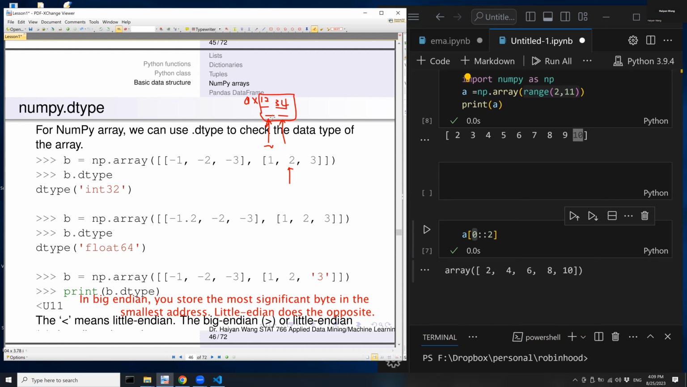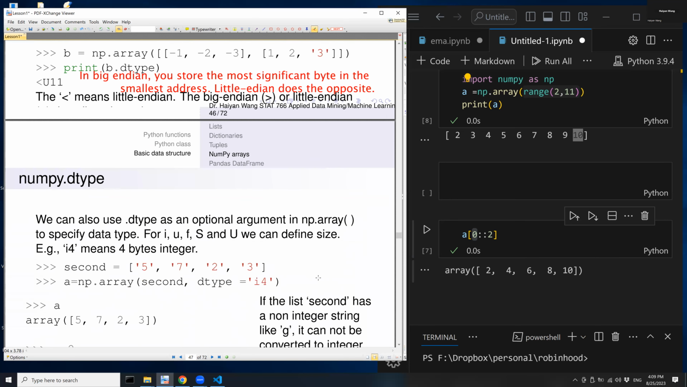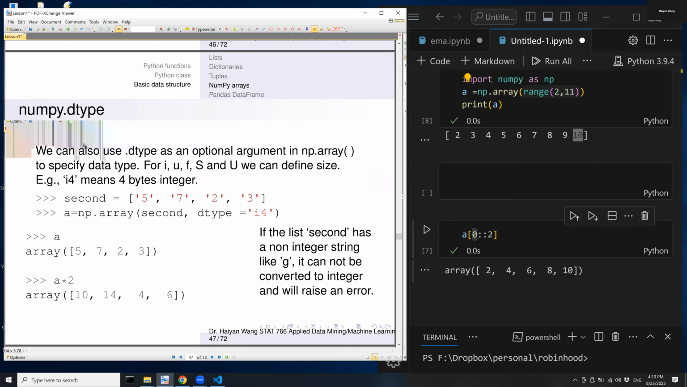To us, mostly it's not really important because we don't really deal with that much detail ourselves. So instead, as long as you recognize it's the Unicode with 11 characters, then that's fine. That's sufficient. Okay. So that's for this numpy array with different data types.